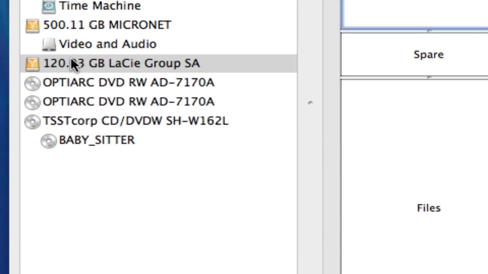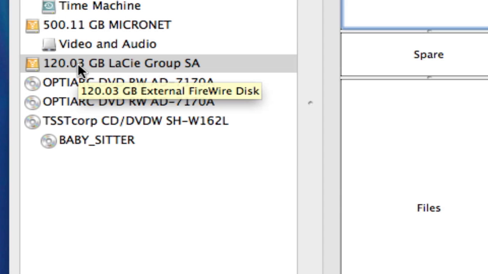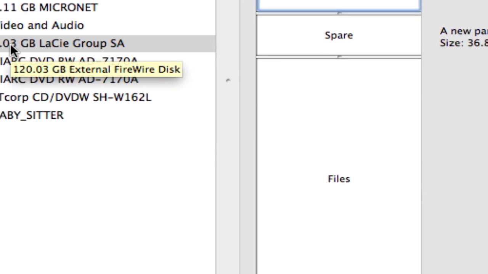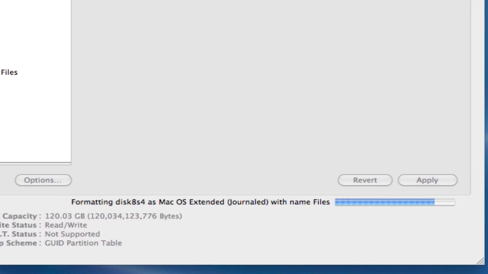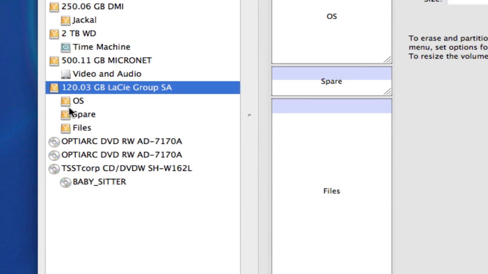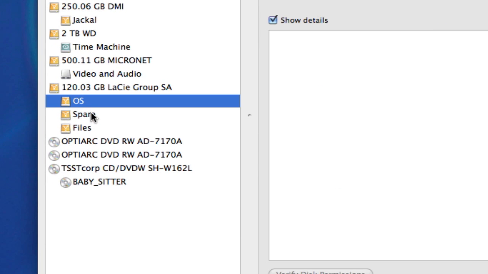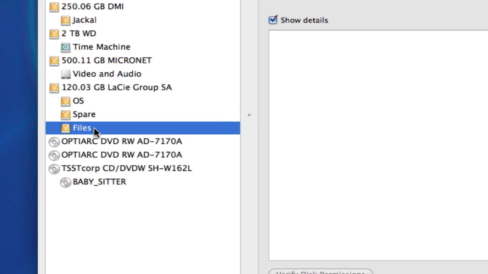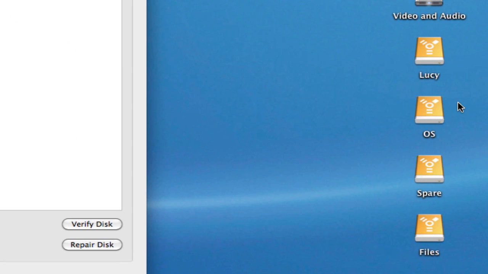I want you to notice here in the left column where there used to be only 1 partition, you will now see 3 indented partitions on this drive. As soon as that progress bar finishes, we'll see it. And there we go. So here it is. Under that drive, now we have 3 partitions, OS, spare, and files. And on the desktop, where we used to have just 1 drive, now we have 3.